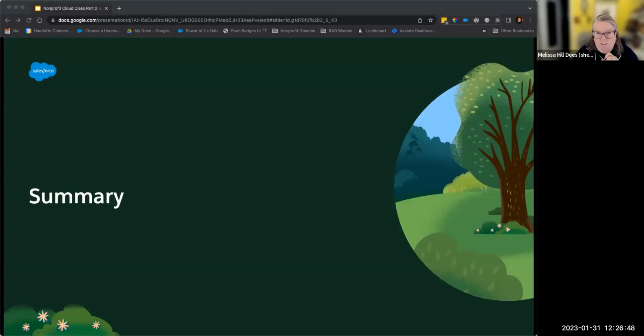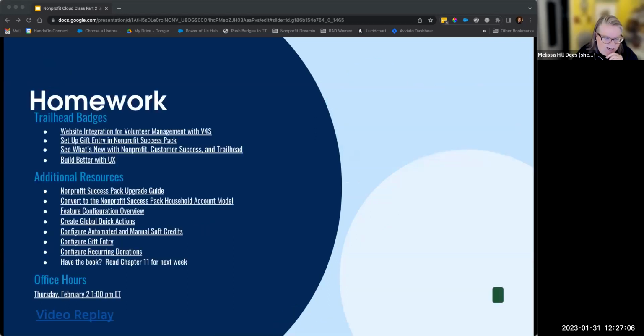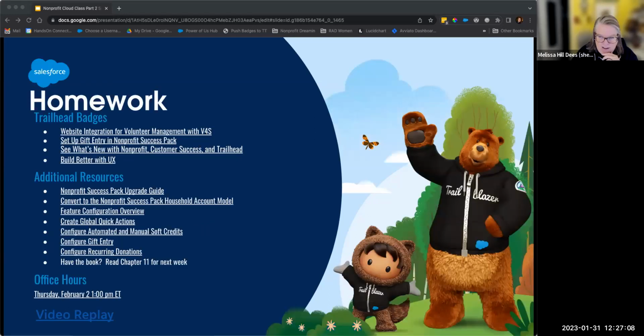So that's just the fundraising configurations, right? Next week, we are going to look at configuring additional nonprofit cloud features and the security that you should have in your organization to be sure that all that data is safe and everything is where it should be. We've got tons of homework. Laura said last week it was 9 hours of homework. Obviously, I didn't realize it was that much, although I know learning can really take a chunk of time.